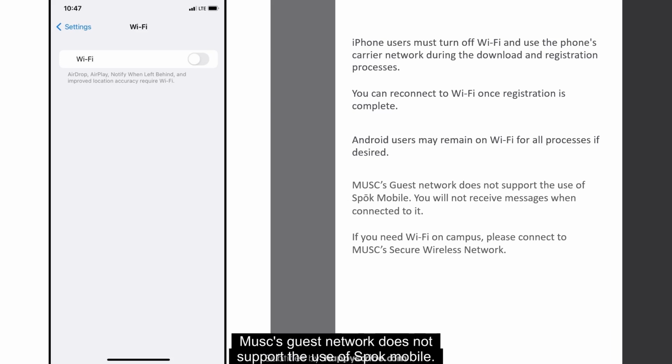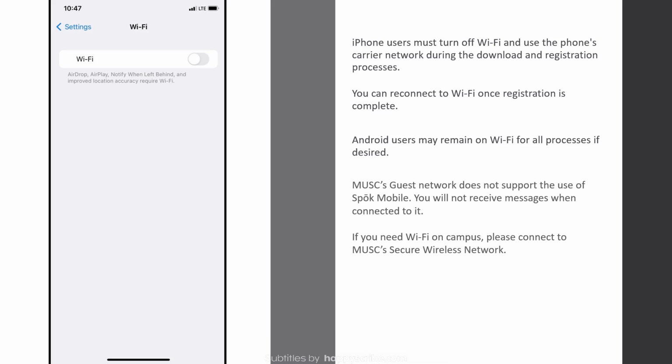MUSC's guest network does not support the use of Spok Mobile. You will not receive messages when connected to it. If you need Wi-Fi on campus, please connect to MUSC's secure wireless network.